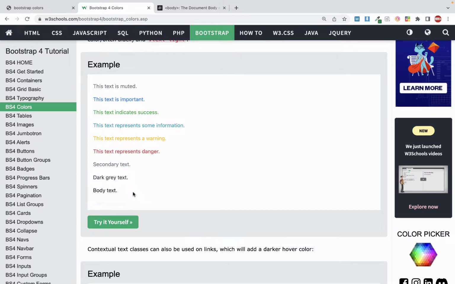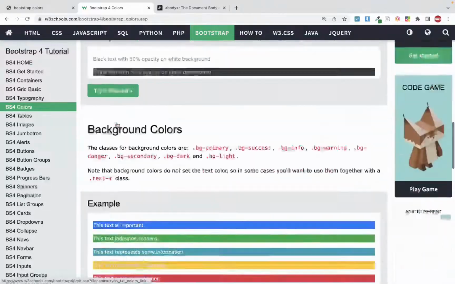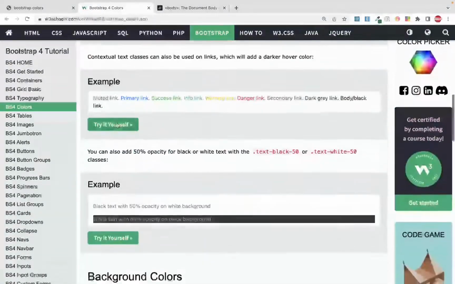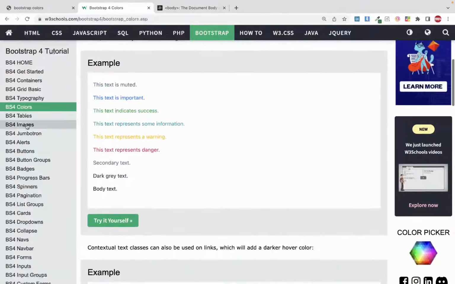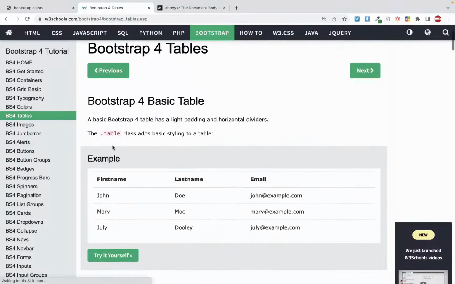You want to target the background, put BG. Okay? So by doing like that, you'll be able to understand different colors of Bootstrap. So come in your free time and practice these colors. So proceed to the next topic, which is Bootstrap tables.